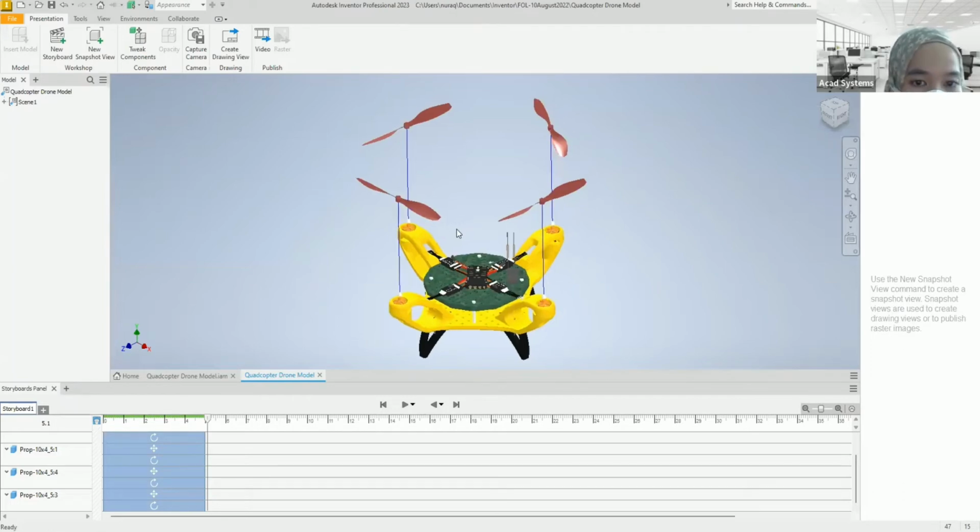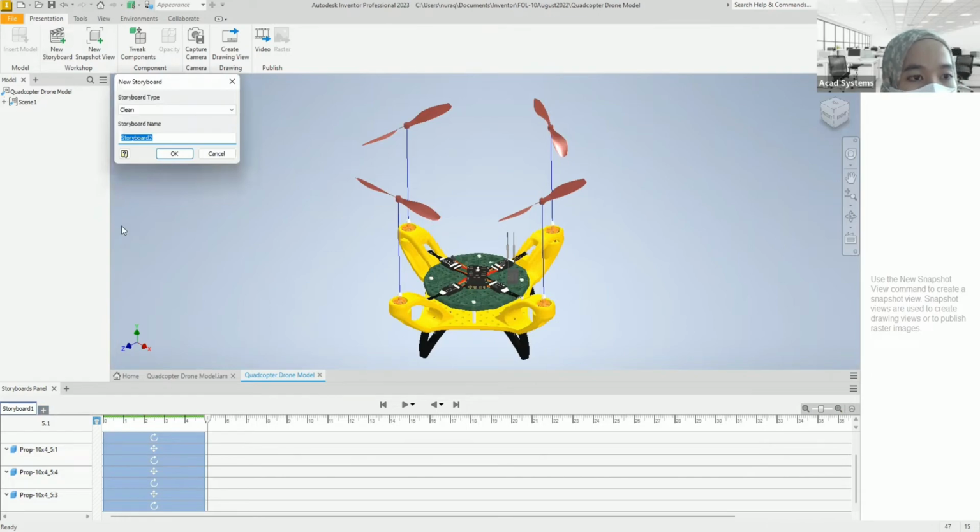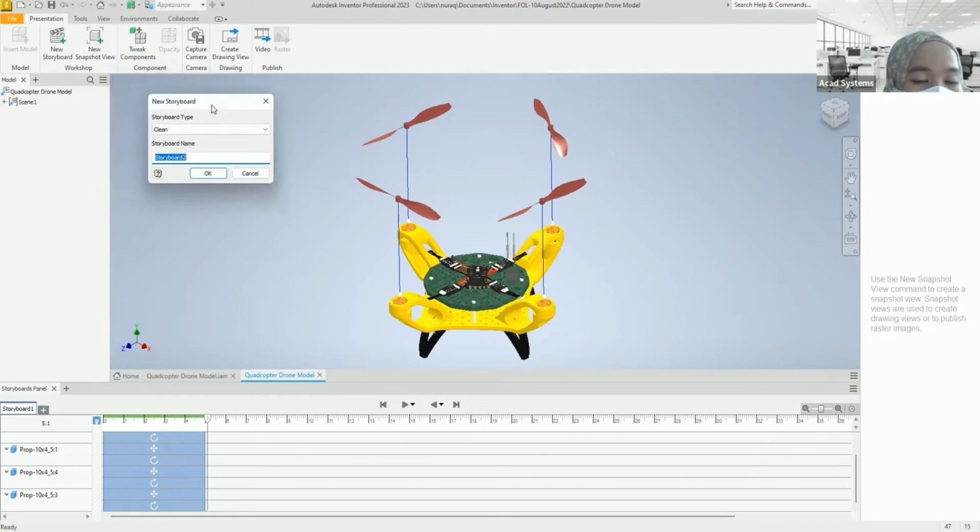Okay. In my case, I want to create a tweak component on this brushless motor by creating a new storyboard. So here you can create new storyboard from here, from presentation tab, or you can simply click on the plus button. Okay, both ways give the same thing.